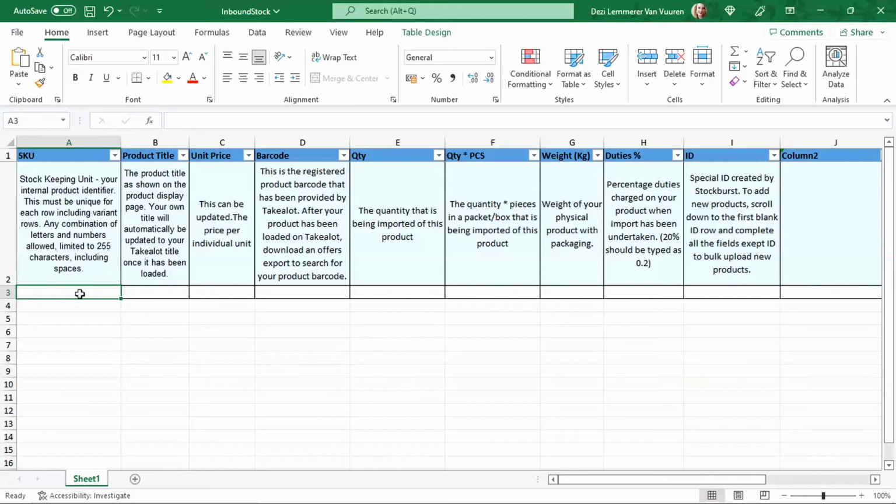So if you are expecting inbound products for something you're already selling, so let's say you have the listing on Stockburst and on Takealot, it's very important to enter the correct SKU. So for our first product on this inbound sheet, we will enter the SKU of an existing product we have. So let's just go ahead. That product is MS00521HB.